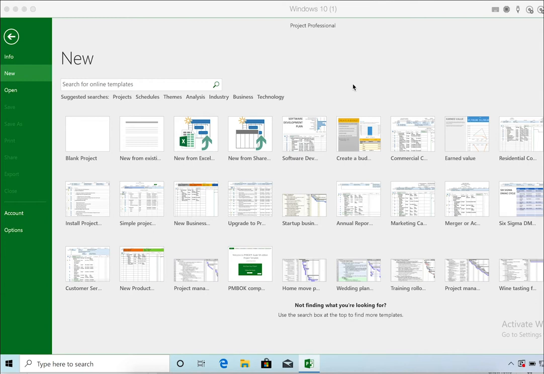So I have launched Microsoft Project 2016, and this is what you're going to see once you have launched the app. It gives you here various templates that you can use to create a new project. For example, a software development project or a commercial project, residential project. But most of the time you want to start with a blank project, unless you are specifically planning a software project or any of the templates here.